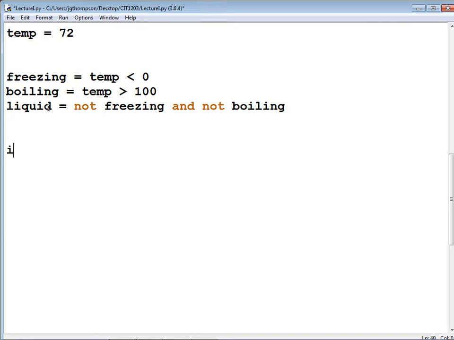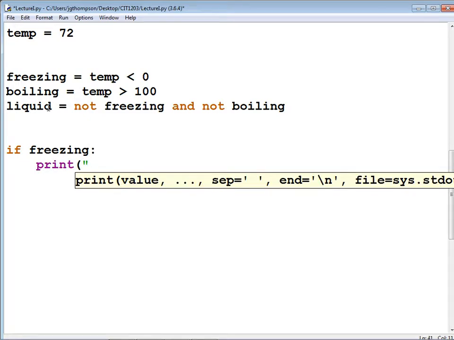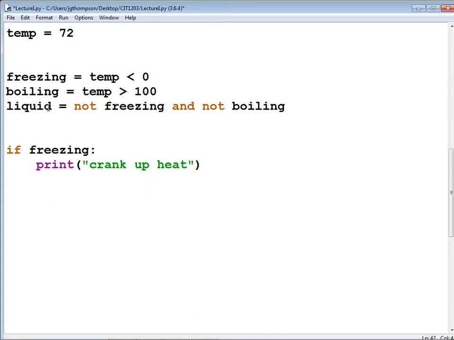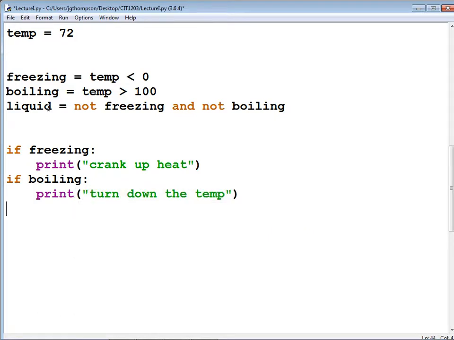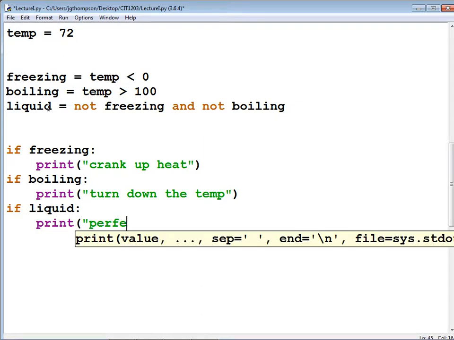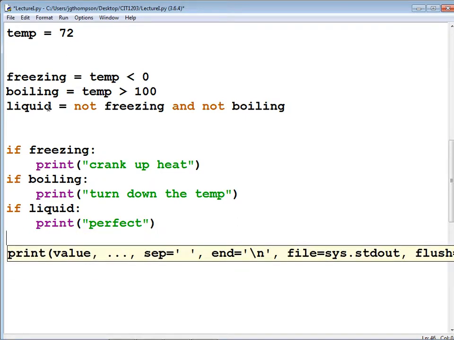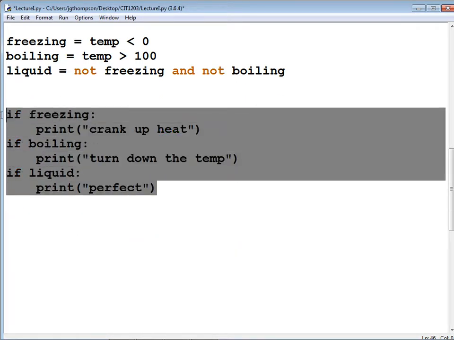And then later on, if you needed to, you could do if freezing, print crank up the heat. If boiling, colon, print turn down the temperature. And then maybe if liquid, we're just going to say, perfect. Right, like that. Maybe this logic is easier to use.